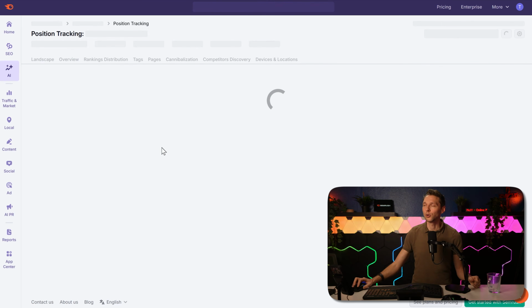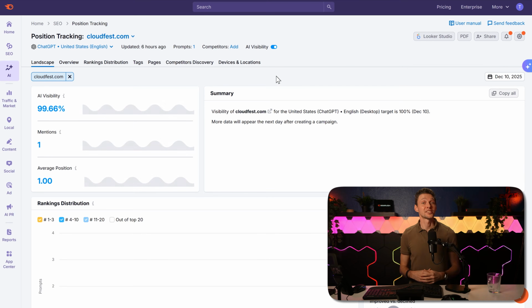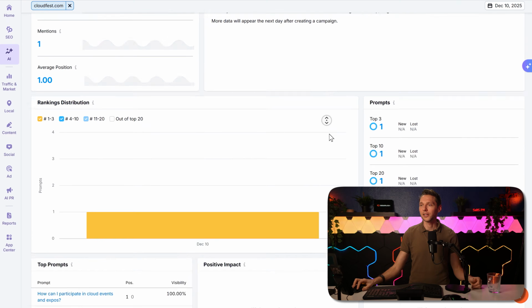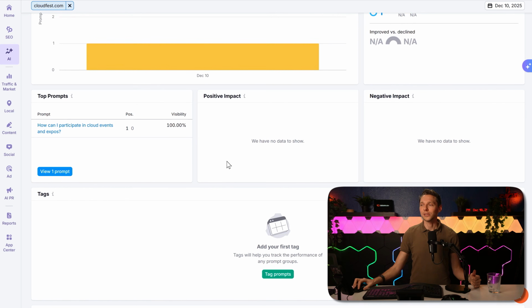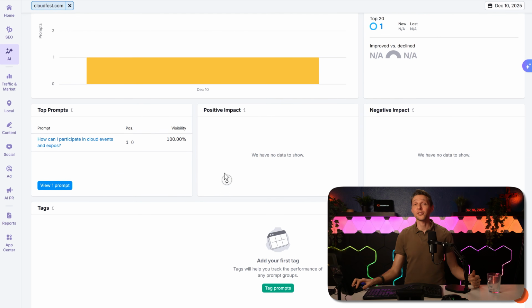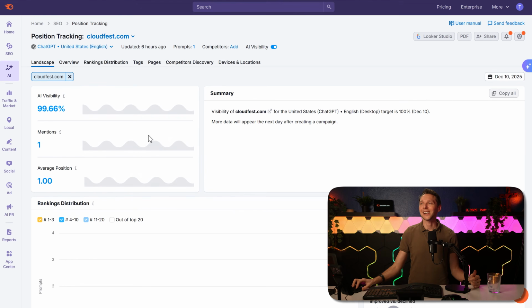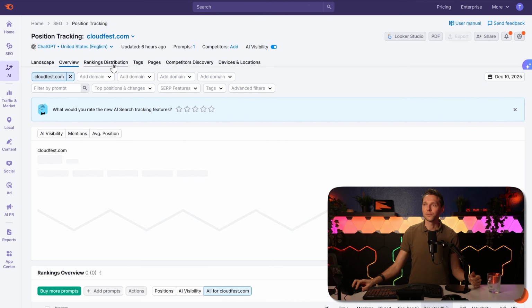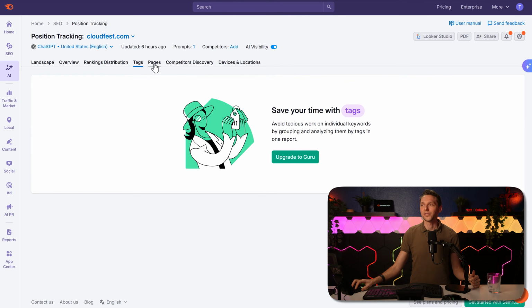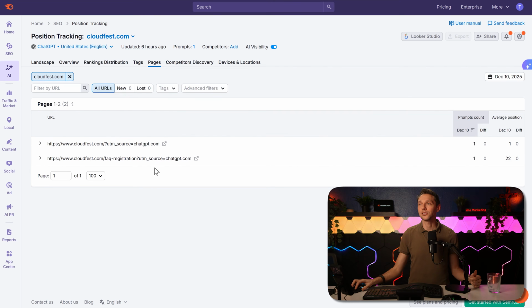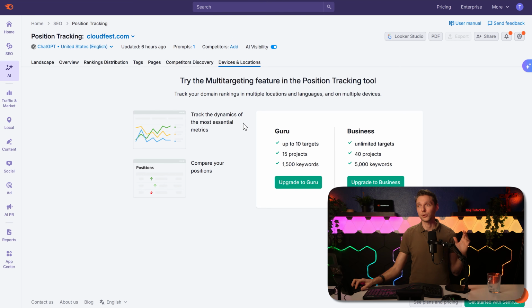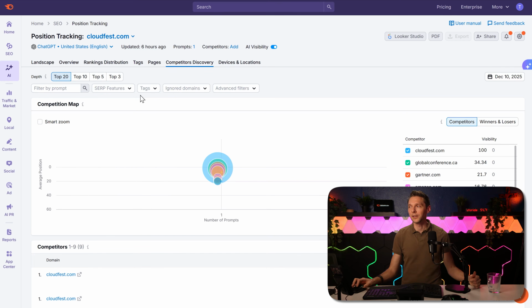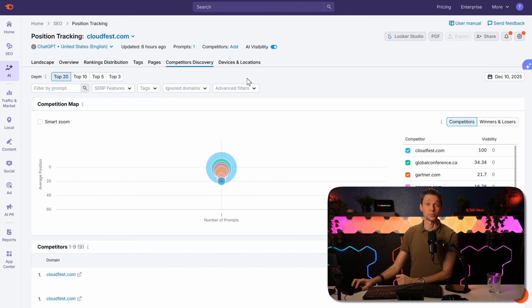Click on your own project over here. Here on the position tracking, we can see all the prompts that we've clicked on to monitor them. They will end up over here. As you can see, here are the prompts. It's just one, but basically you can tag them then also, and you can monitor what these prompts are doing inside of the LLMs. We can see the overview, the ranking distributions, the tags if you create them. You can see the pages from your own website, competitor discovery, devices and location if you have the Guru plan or the Business plan. Absolutely useful to track all your prompts.